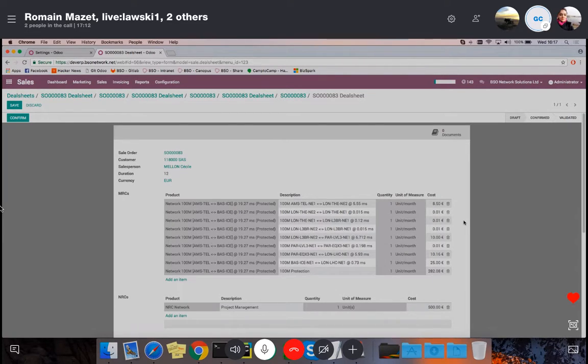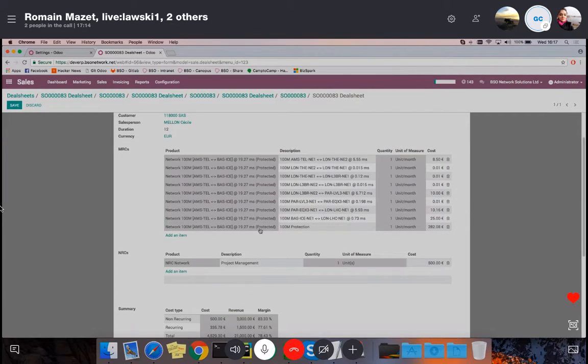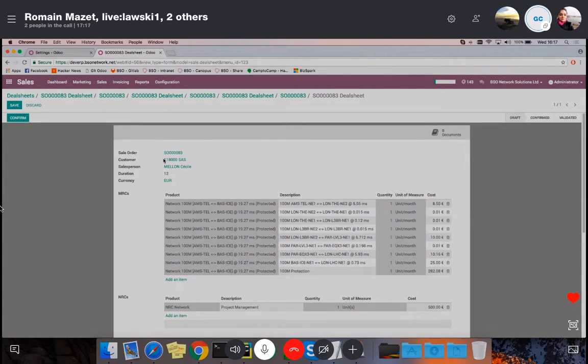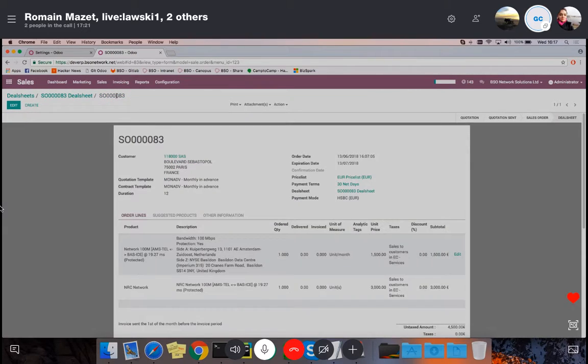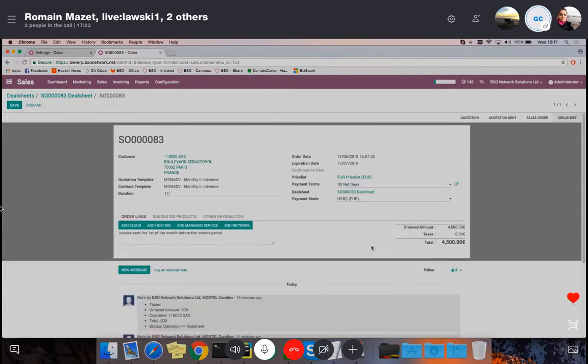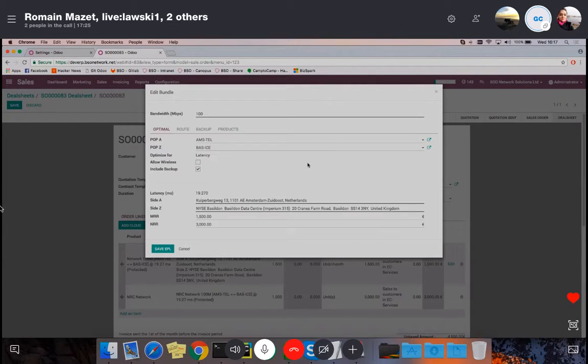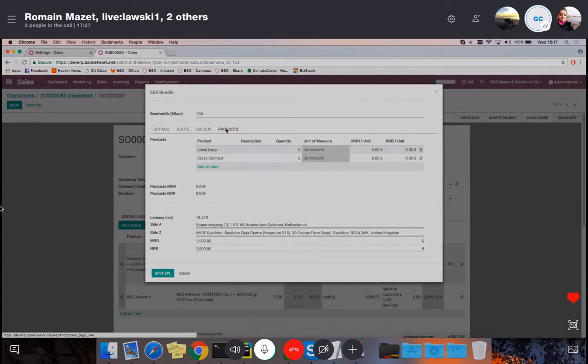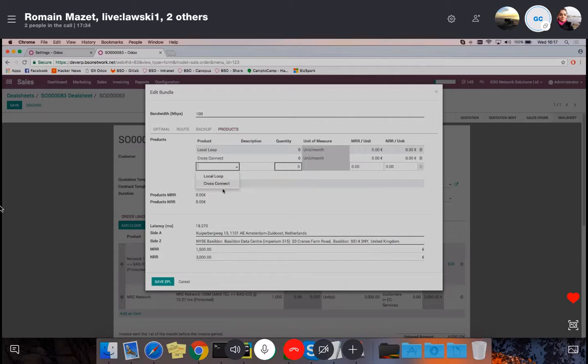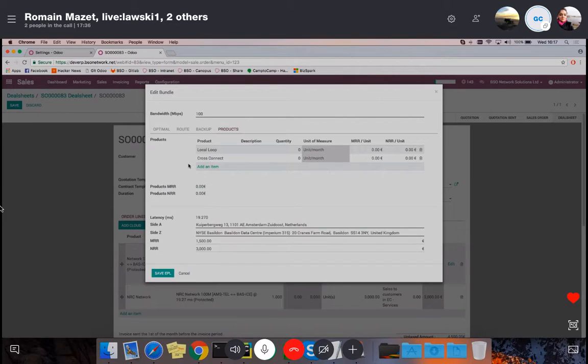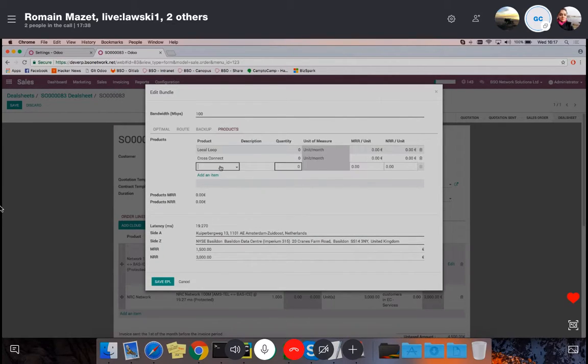So in add an item, could we add local tails out? Absolutely. Yes. However, I would recommend that you do it within the bundle itself. Why is that? Because here you have products. So into your EPL, you can add cross connects or local loops or whatever network product we have. For now, we only have 2, but whatever, like IP transit, whatever network product you can add into the bundle and sell it all at once.